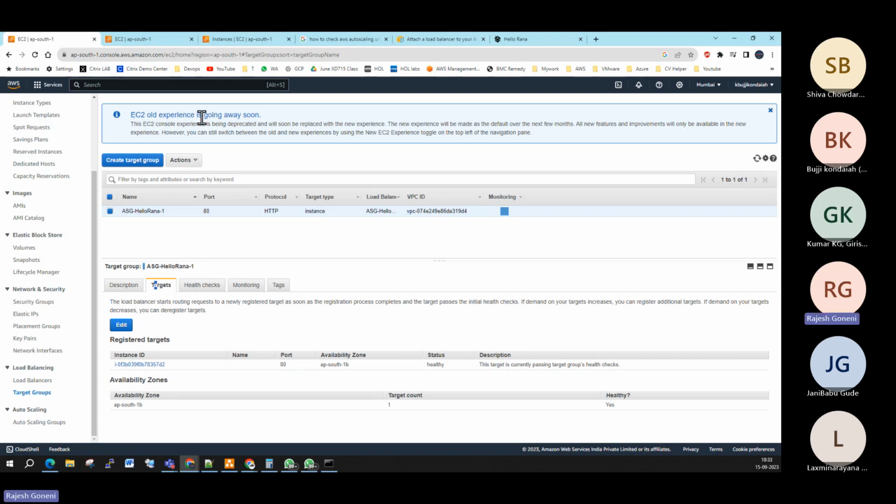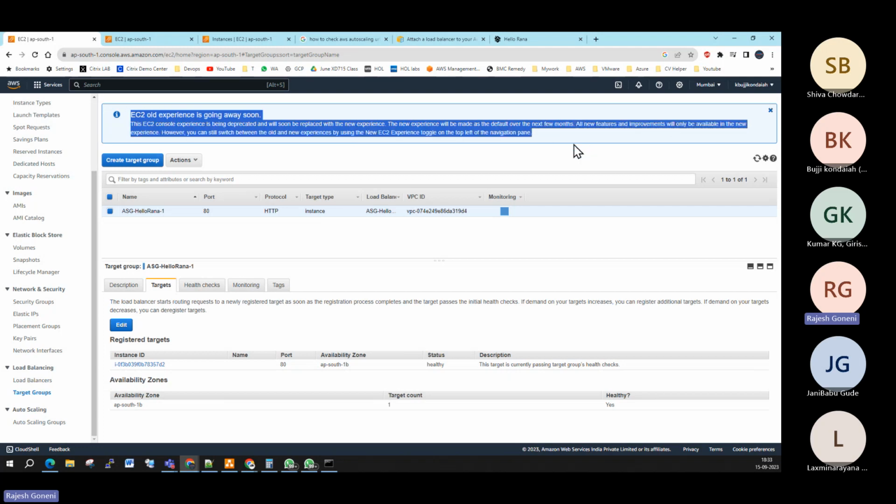EC2 old experience is going away soon. Okay, right. I think so. See guys, there is some information they have provided. The old information will be removed very soon.